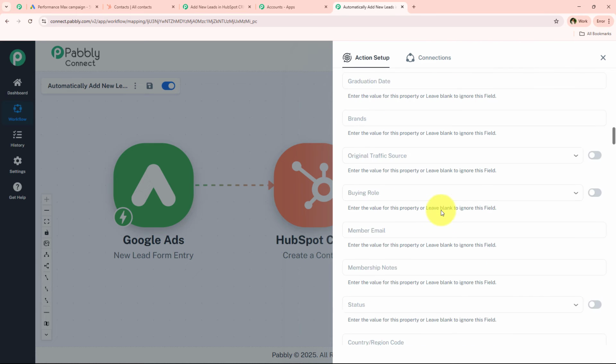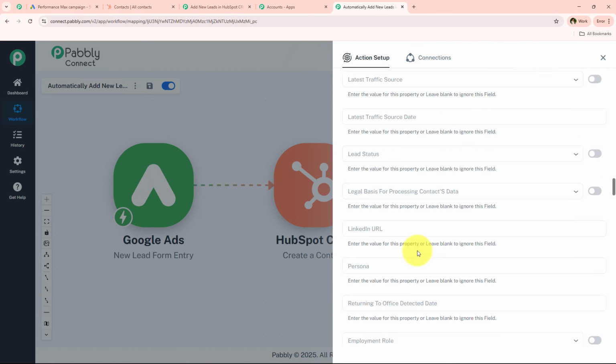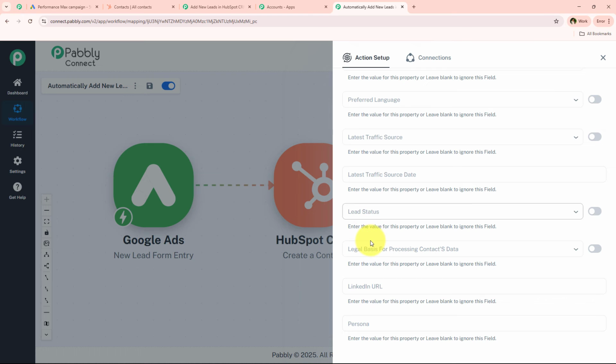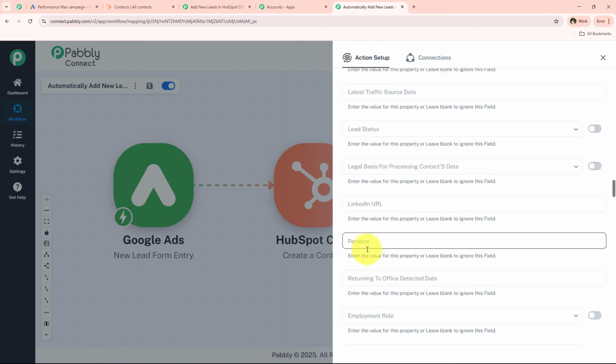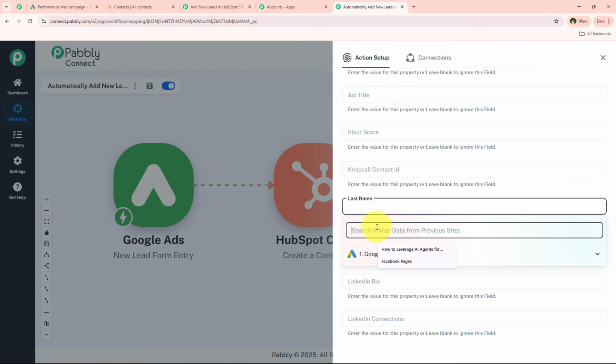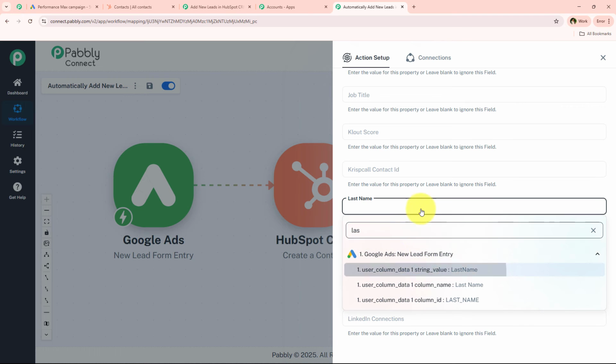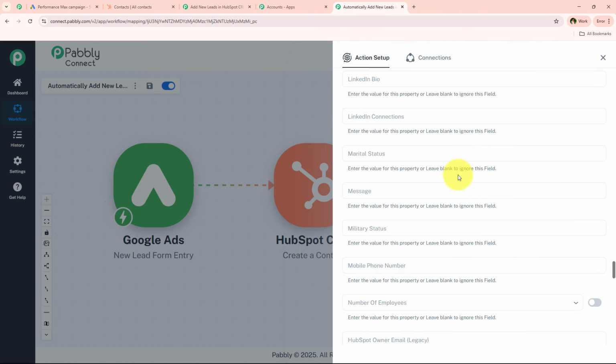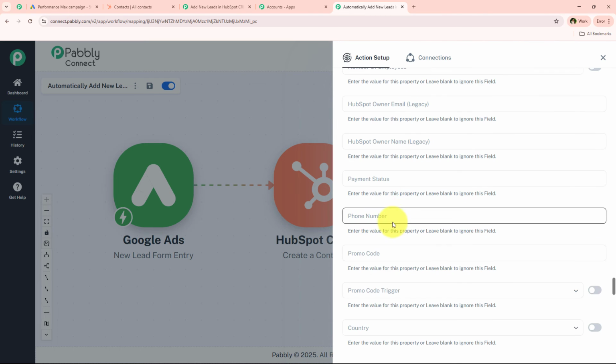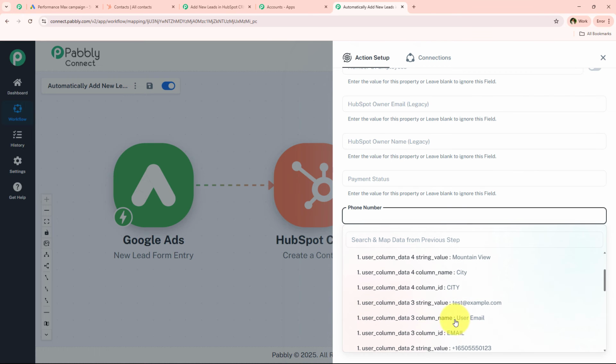Now I'm just going to move on further. I'm just going to simply map the last name too. I'm just going to look for last name, and as you can see the last name, I'm just going to simply map the last name too. And the same I'm just going to do with the phone number too. I'm just going to look for the phone number, and we're going to see the phone number, so I'm simply going to map the phone number right over here.